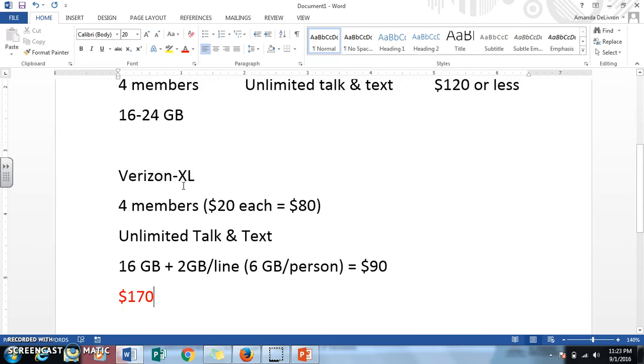I've added the Verizon information to a list. So this is the Verizon Extra Large package. It's 4 members for $20 each, so that's about $80. It has unlimited talk and text. There is 16 gigabytes plus an extra 2 gigabytes per line. So that's 6 gigabytes per person each month, and that costs $90. So far for my criteria, I've got everything except that it's $170 a month. I'd like to see if we can get a lower price of $120 or less.